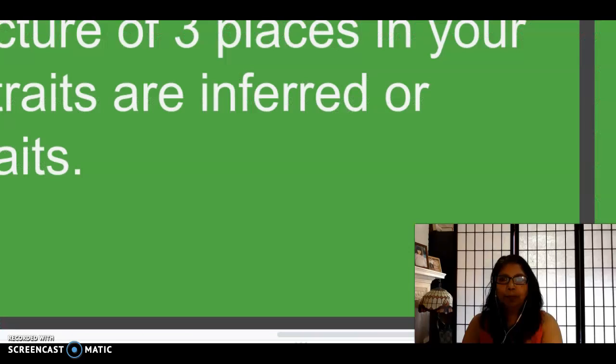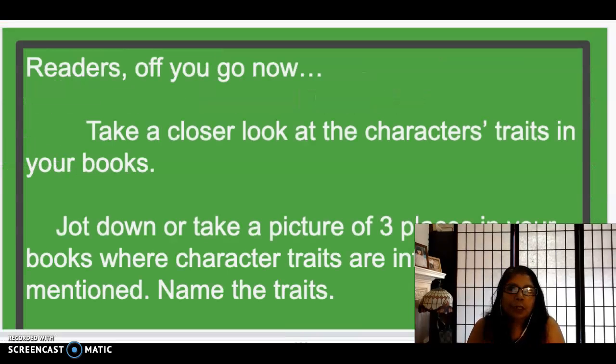Okay, let's move on. So readers, now that you know a lot more about character traits and what to look for as you read, I want you to go off now. Take a closer look at the characters' traits in your books, the books that you're reading now. Jot down or take pictures of 3 places in your books where character traits are inferred or mentioned. You can write the passage down or the few lines, or you can take a picture of those few lines that character traits are inferred or mentioned, and then name those traits.